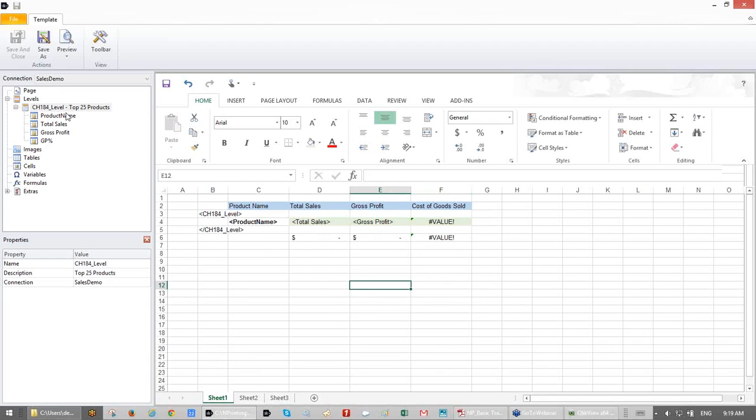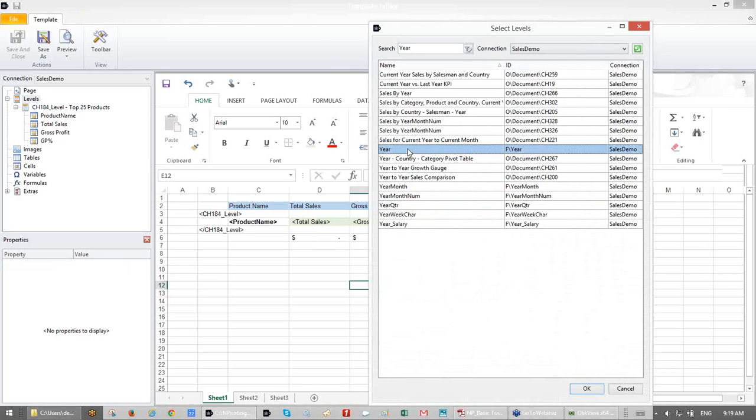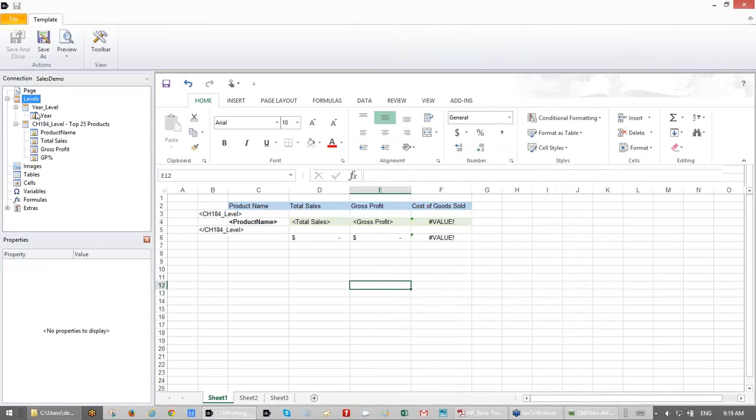What I want to show you is this. So let's add another level, and let's add year. So let's just bring in the year tags. Let's wrap the year tags just above and below all this information. And then we'll just show you what the output of that is.